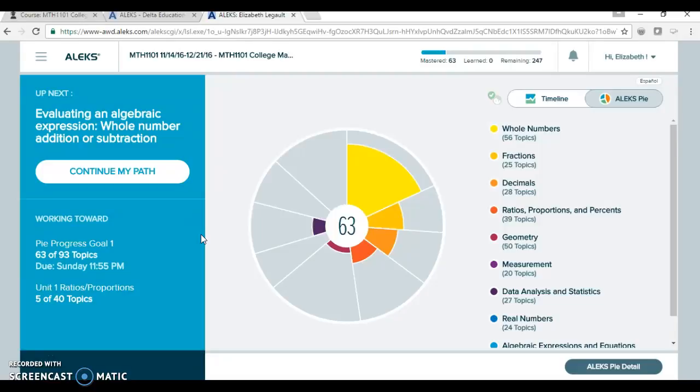Everyone in this class will be working on a different path, but you will all be covering the same material. I have taken the initial assessment. As you can see, I've mastered some material. You can tell by looking at my pie, the color bars represent what I've mastered, and the gray bars represent what I need to learn. You'll see many hints throughout the program to help you, as you can see. So different things will pop up at different times.